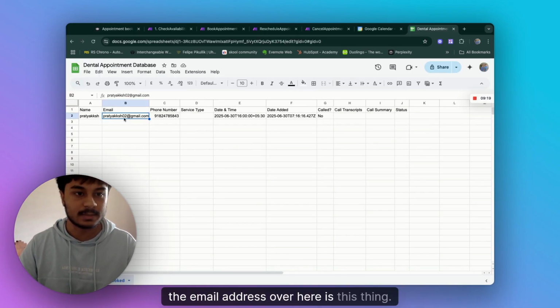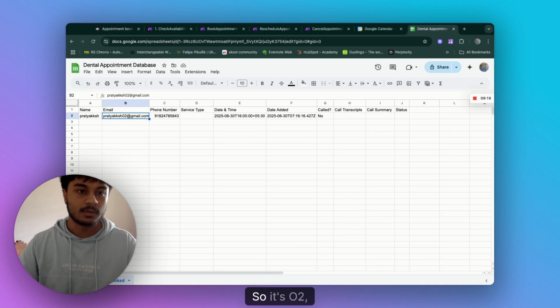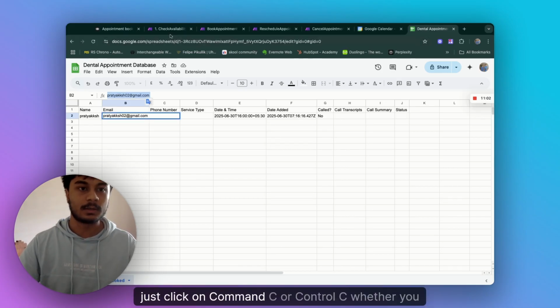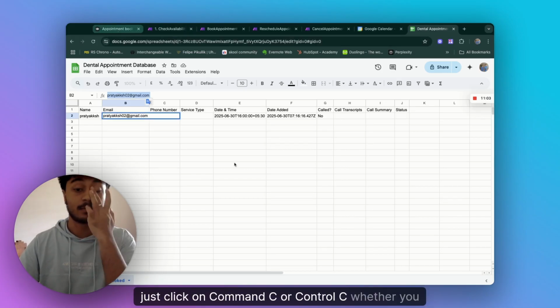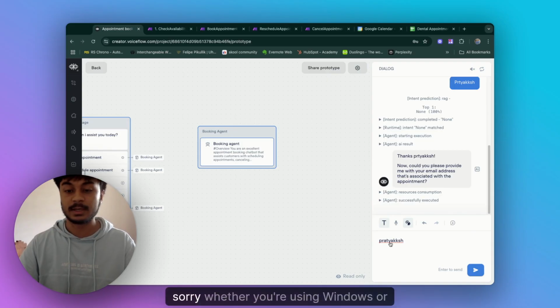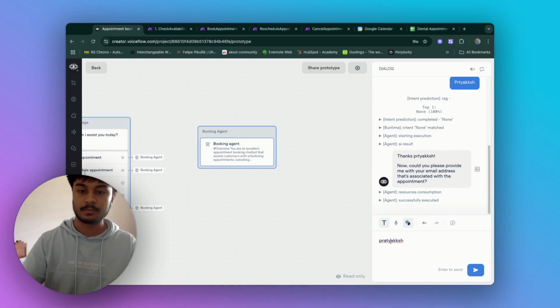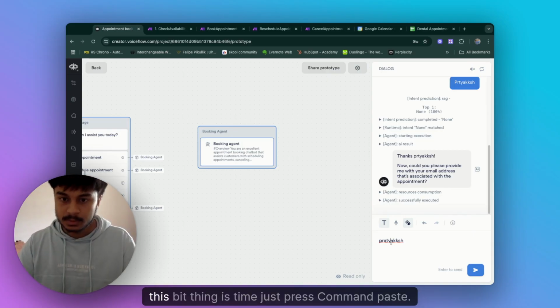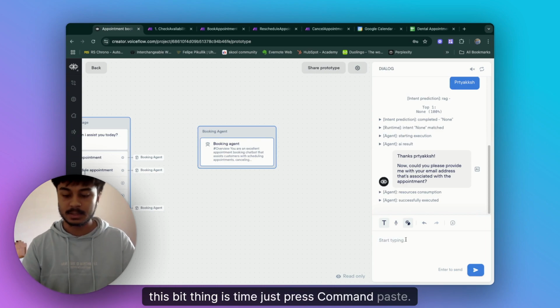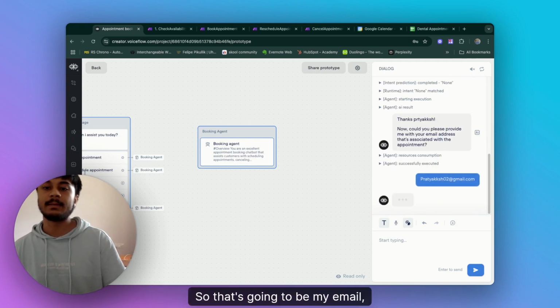email address over here is this thing. So let me just copy that. So it's O2. Just click on Command C or Control C, whether you're using Windows or Apple. So this bit is taking its time. Just press Command paste. So that's going to be my email.